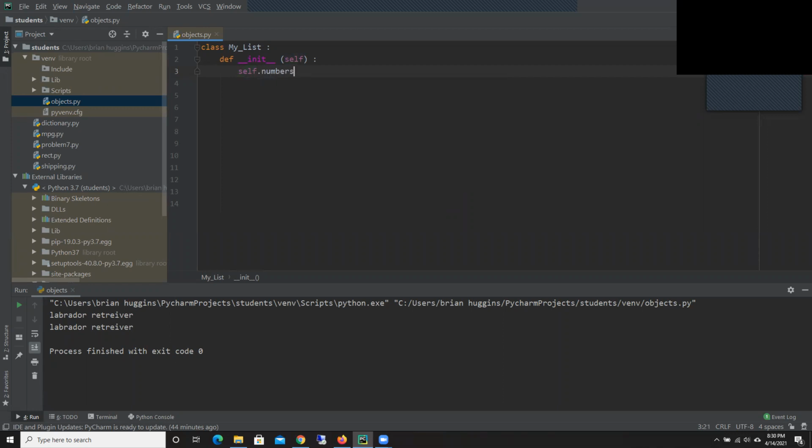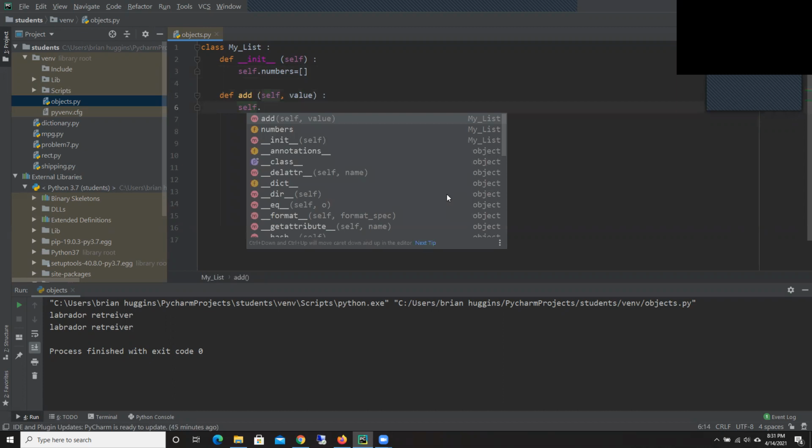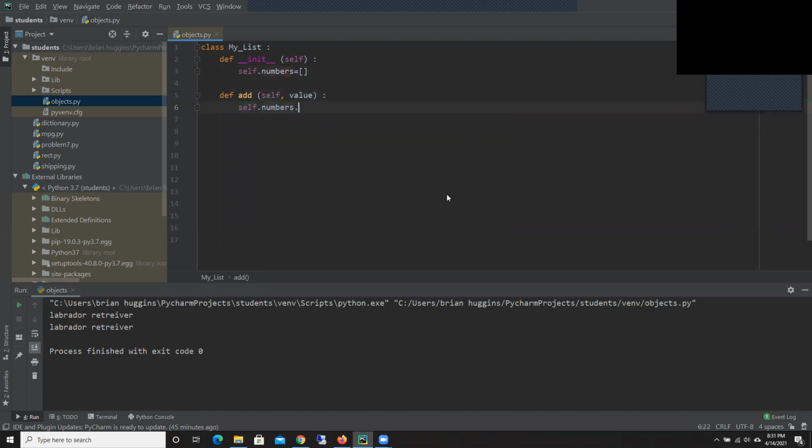Let's just call it numbers, and this is we're assigning the value of the variable numbers to be an empty list. Okay, so then it says create a function called add. Okay, and we're going to have a value parameter, and what we're going to do is append that value to the end of the list.